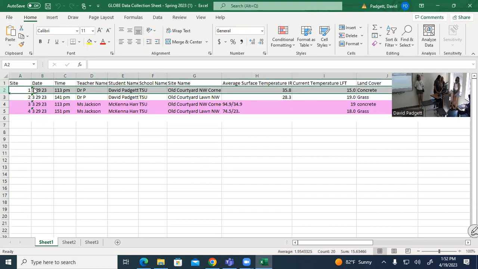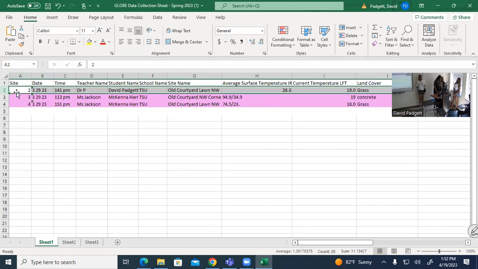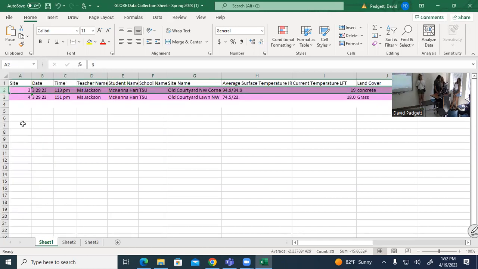Click on the whole row. Yeah, take the whole row. Right click right on that 2. No, not that 2, this one. Oh, this 2. Right. And just hit delete. Now get rid of that row 2. Delete. All right.